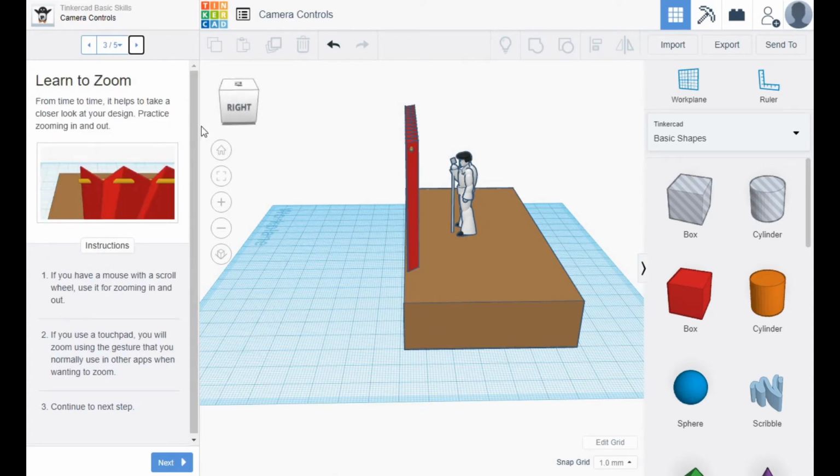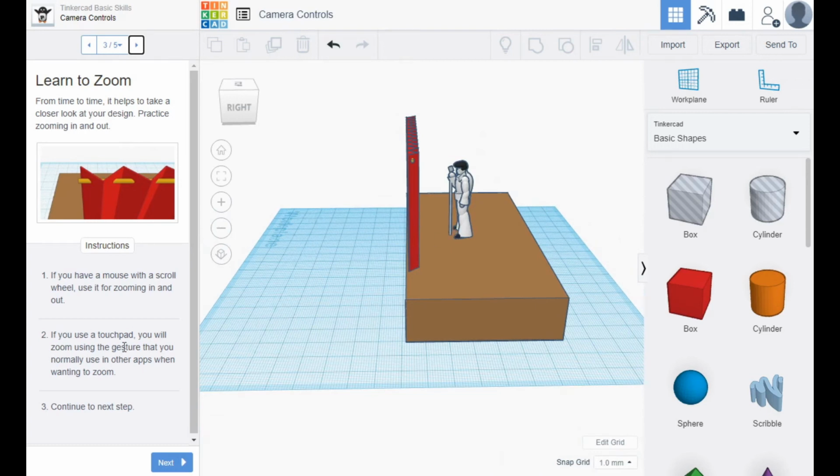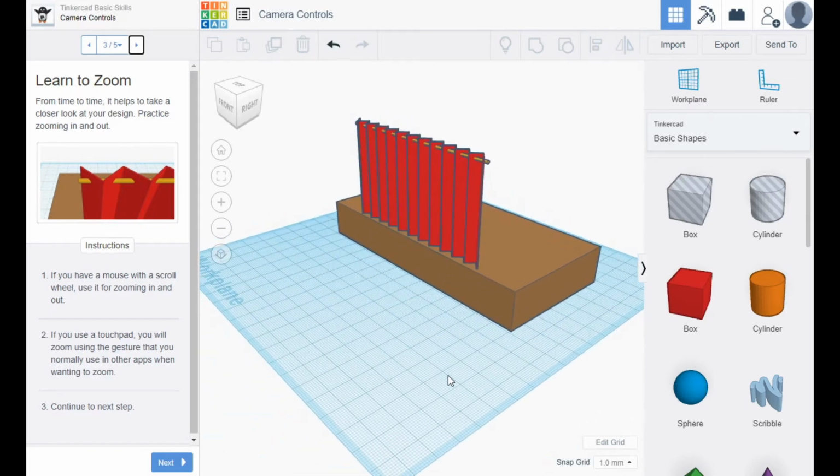Learn to zoom. From time to time, it helps to take a closer look at your design. Practice zooming in and out. So if you have a mouse with a scroll wheel, and probably just about all of you do right now, I realize that some of you may be using a laptop that does not have a scroll wheel, so we'll talk about touchpads in a minute. If you have a mouse with a scroll wheel, you can use it for zooming in and out. Zooming in, zooming out, using the mouse wheel. If you use a touchpad, you're going to zoom using the gesture that you would normally use in other apps when wanting to zoom. Now I realize that may not be very helpful to you, because you may not know what that gesture is already, so there are different ways that you do those kinds of things.